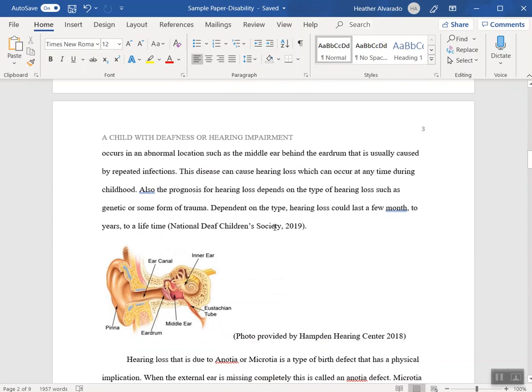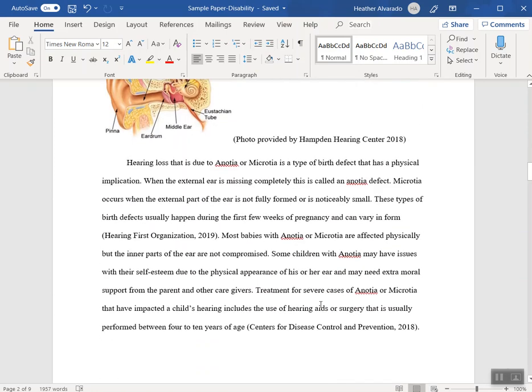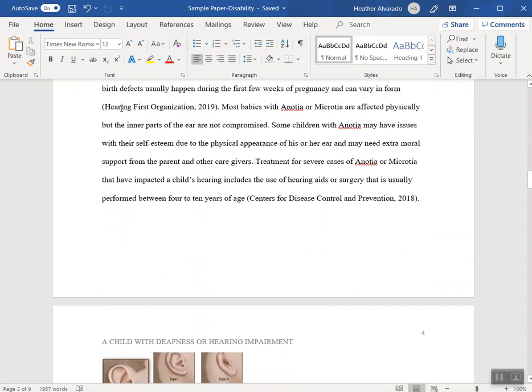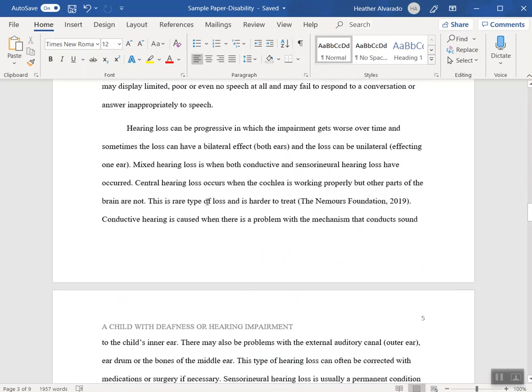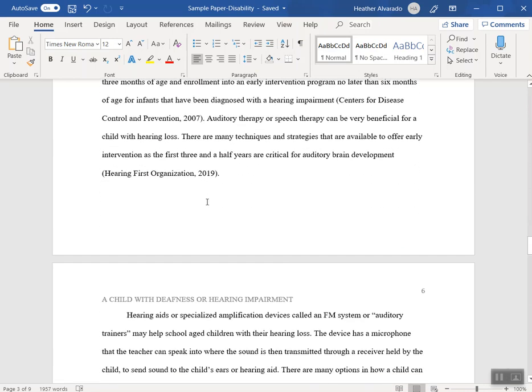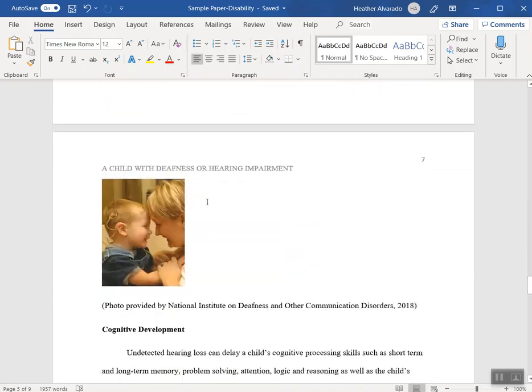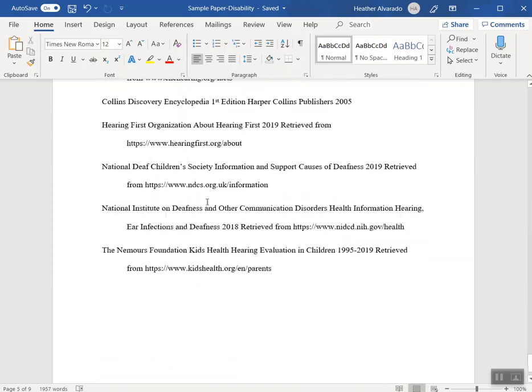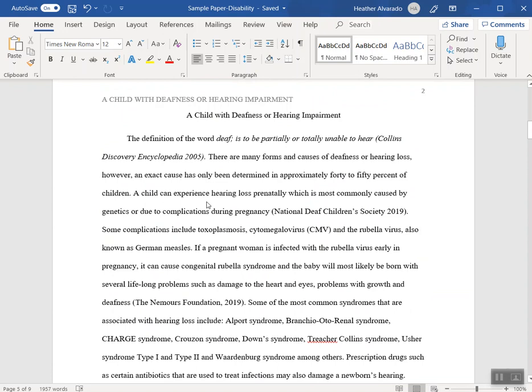National Deaf Children's Society, that's the organization, comma, publication date. Hearing First Organization, comma, 2019. So always the organization name, comma, 2019. All right, and you're going to go through all that whenever you're citing some information from your source. Okay, other than that, I think it's pretty straightforward, so please let me know if you have any questions.